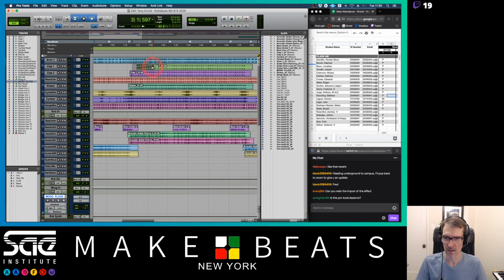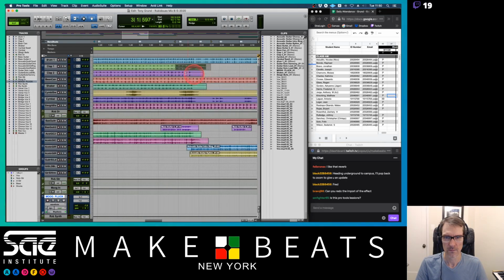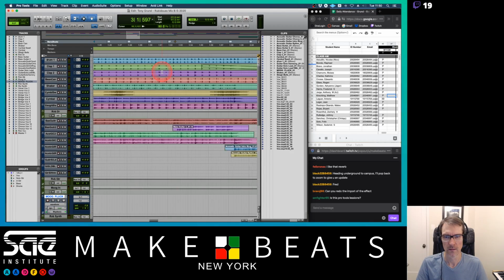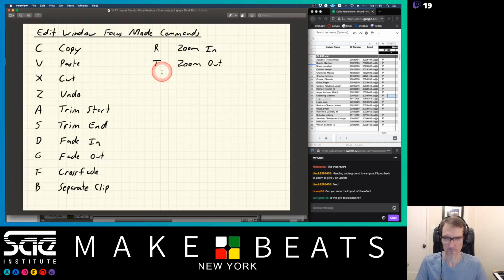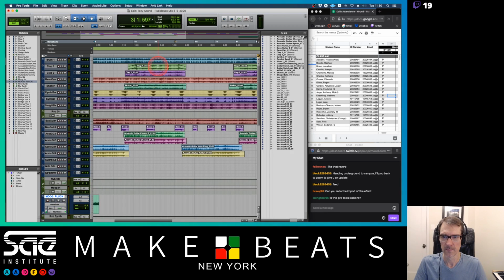You can fade in, just hit F to fade, and it fades it. You can also zoom in, R and T, like that, or some of the other shortcuts. Separate clip is B. Just put it where you want to separate it and hit B.